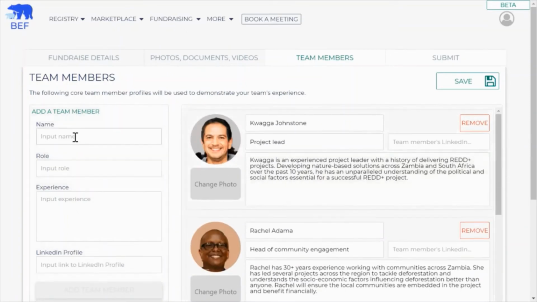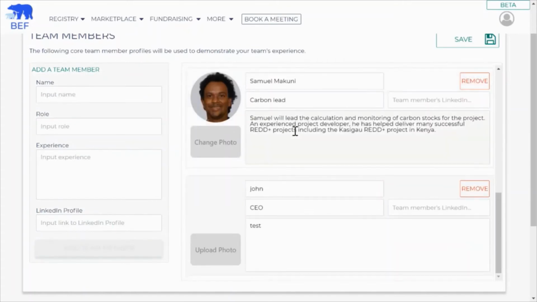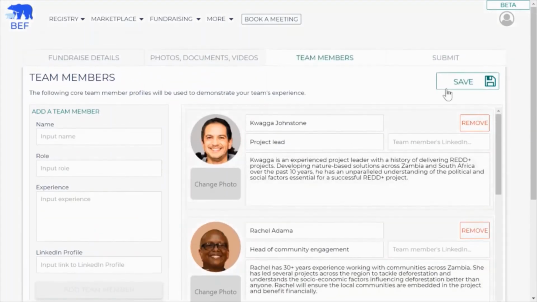If I wanted to add a new team member, I'd put in their name, their role, their experience. If I had a LinkedIn profile, I'd put the link to that LinkedIn profile here. Then I'd click Add Team Member. Now, if we scroll down to the bottom here, we can now see that this new team member has been added, and we can upload a photo for this individual by clicking the following button. If I want to remove that individual, I can click here, but I can also edit any information in these fields straight away as well. Once I'm happy, I can then click the Save button.